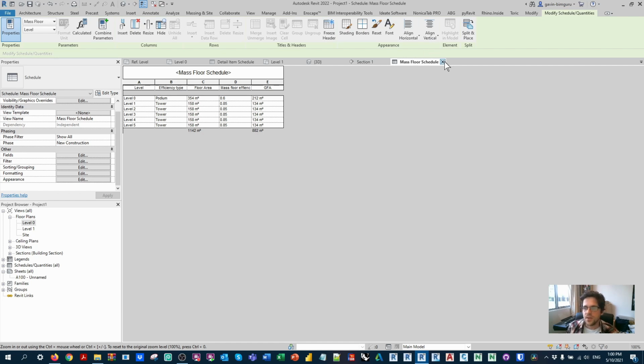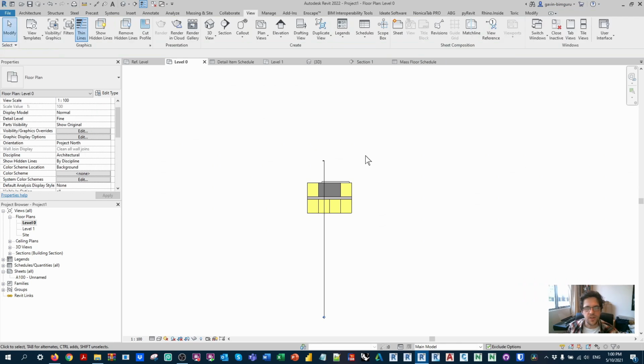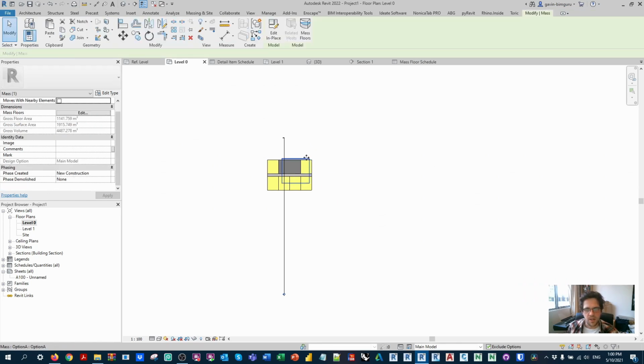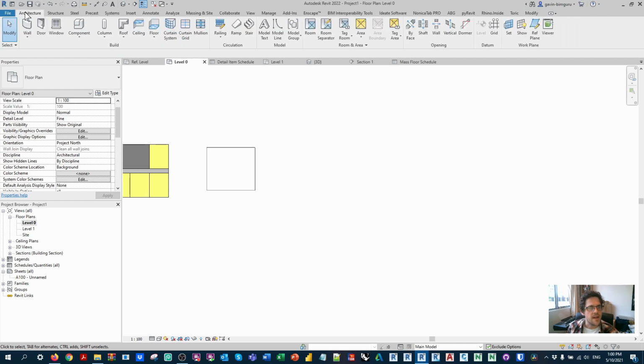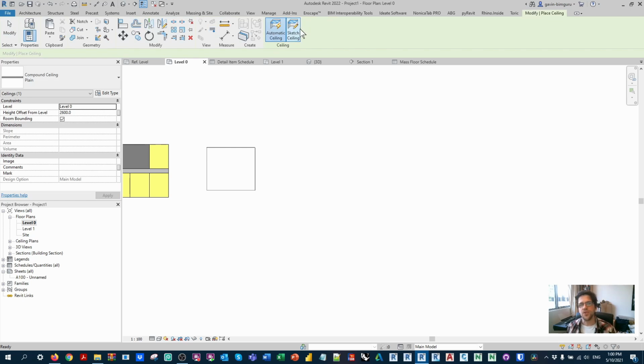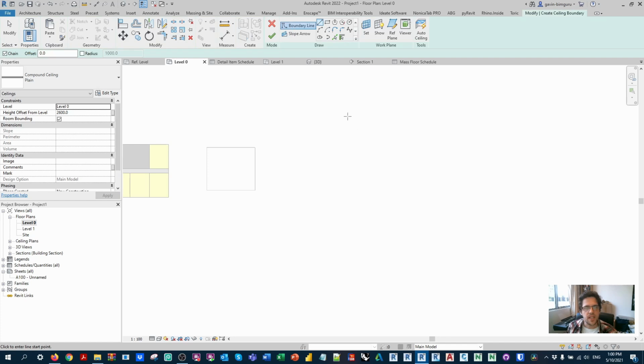So often an approach that I like to use is instead using ceilings, which are a bit of a strange approach, but they do sort of get the job done. So I'm going to go to level 0. And what I might do is just move my mass to the side. And I'm going to make a new ceiling. And the good thing about ceilings is when you draw them, they go up from the plane you draw them at. So in this case, I'm going to sketch a ceiling.